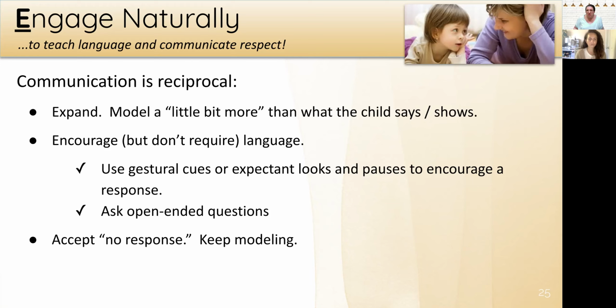And be okay with accepting no response. Sometimes that's going to happen. They're not going to want to communicate about it. Maybe they're having a tired day, or they're having trouble, whatever it is. They may not want to respond or talk to you that day. And that's okay. Just keep on providing that aided language input.